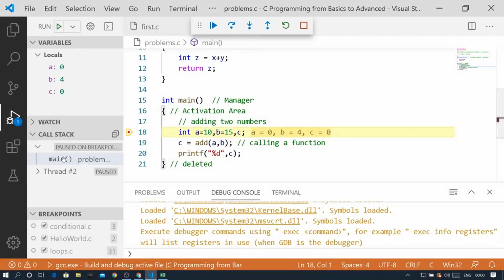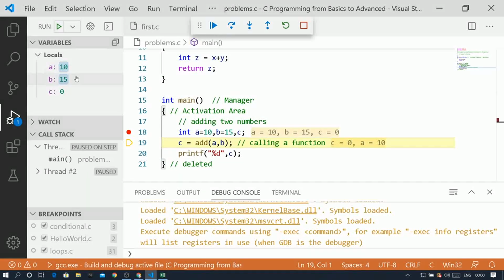See here, the activation area for main is created, and now let's see what is inside the main activation area. You have three blocks called A, B, C. All three have random garbage values. Now I will execute the 18th line. The 18th line is executed. What is happening? A is having 10, B is having 15, and C is not yet assigned anything, so it still has a garbage value, not 0. Now what is the next line? The next line is a function call. Now whenever a function is called, what will happen?